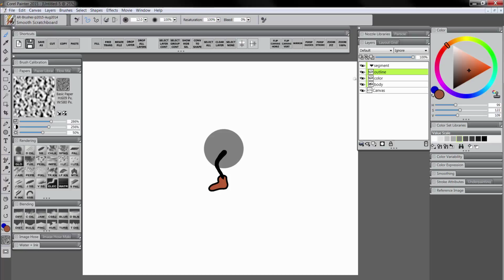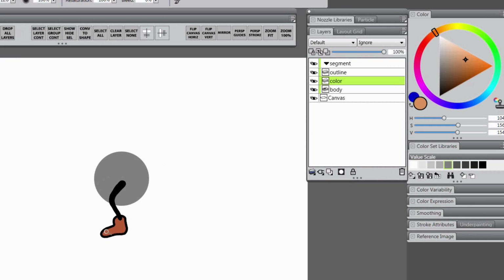Now I'm going to go back to the outline layer, and I'm going to select the eraser, and I'm just going to clean up the bottom of that a little bit. Let's go back to the color layer, and let's add a little more definition. I'm going to add a highlight to this boot here, just to make it stand out a little bit more.